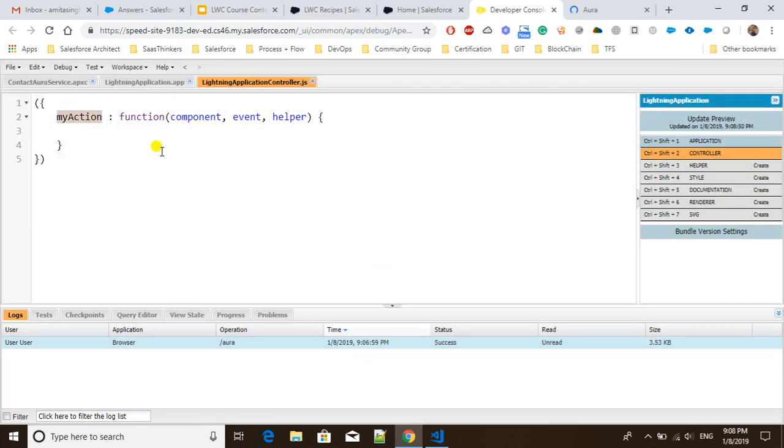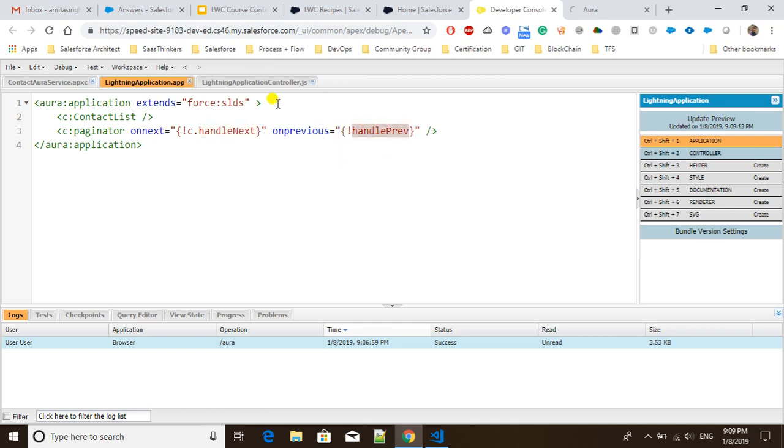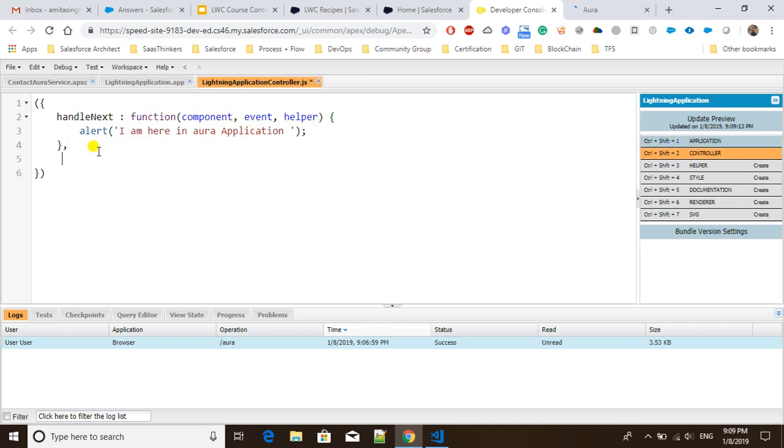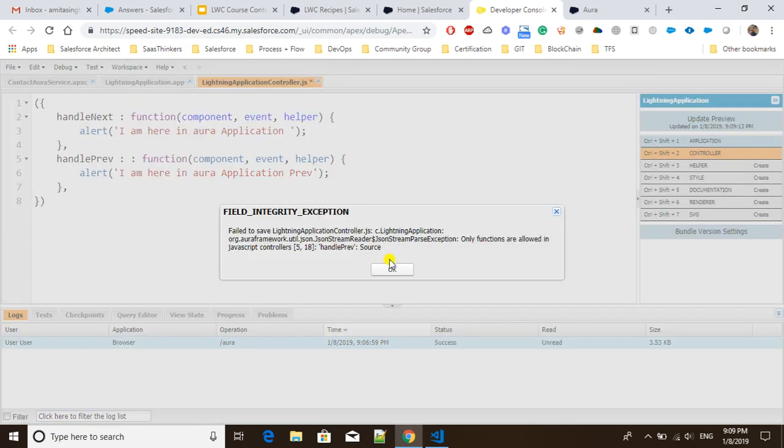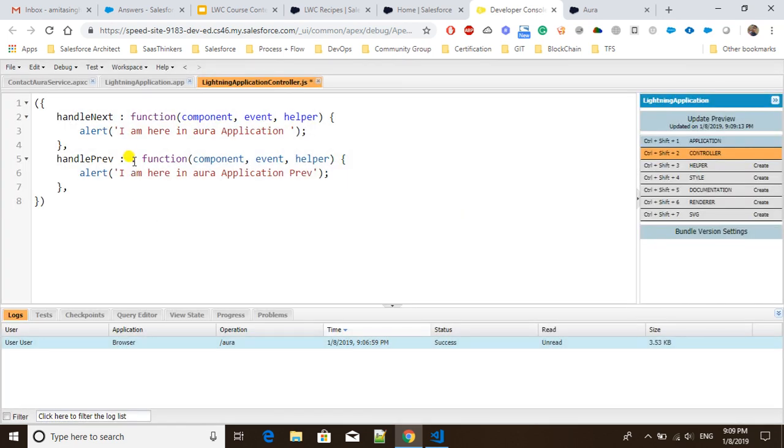just create handle next and put the alert here. So we can just say alert here, and I'm here in the application. Then for handle previous we can also create one more method, use the same, and put some other text here. Okay, this is because of this. Now save it.